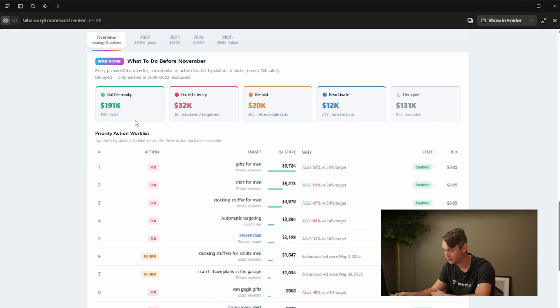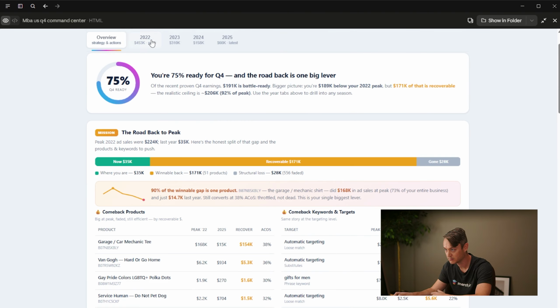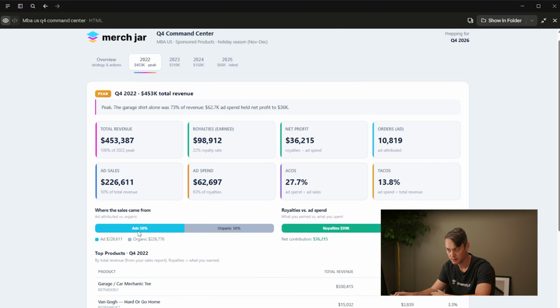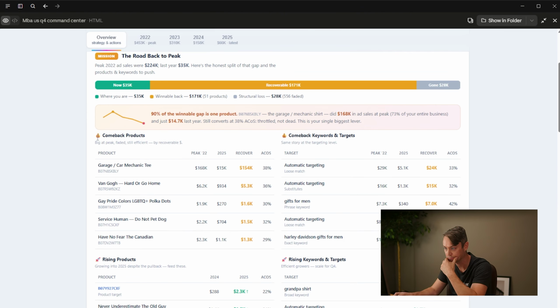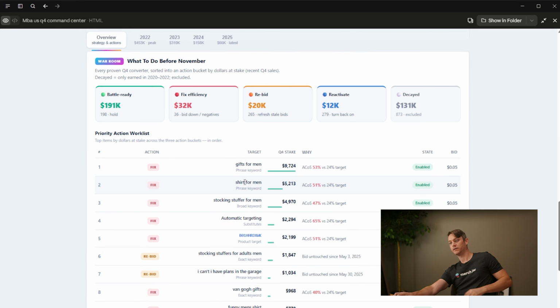This is cool. And we can drill down to each year. All right, let's take a look at this overview. I like this "what to do." We could almost turn this into a to-do list.